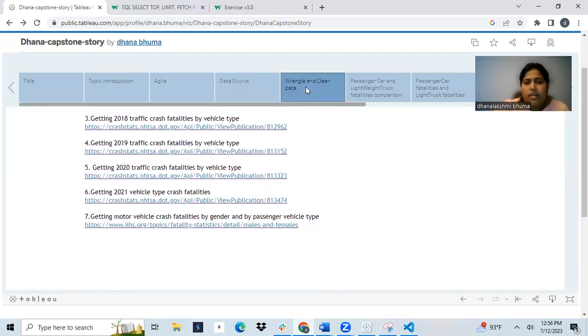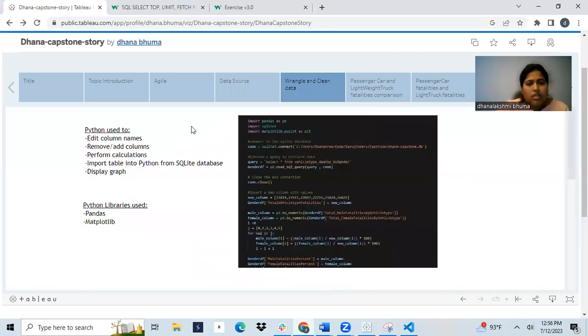Next is wrangle and clean data. For wrangling and cleaning data, I used Excel, SQL, and Python. In Python, I edited column names, removed or added columns, performed calculations, imported tables into Python from the SQL database, and displayed graphs. Here I would like to show my code.